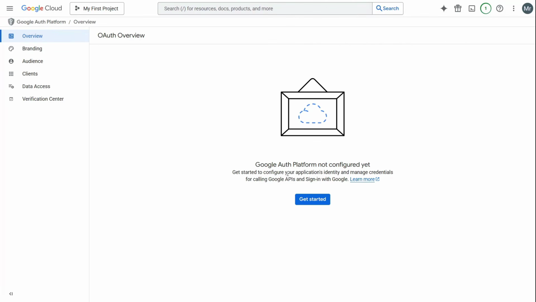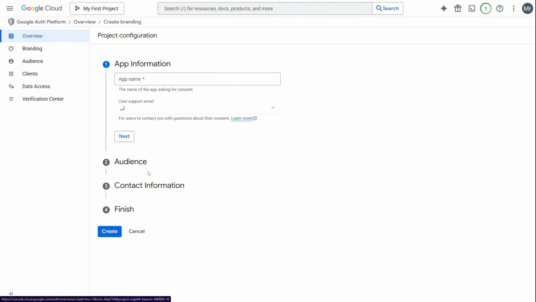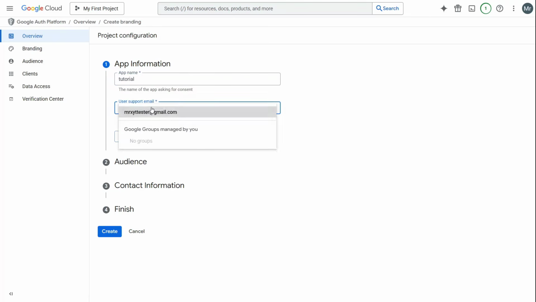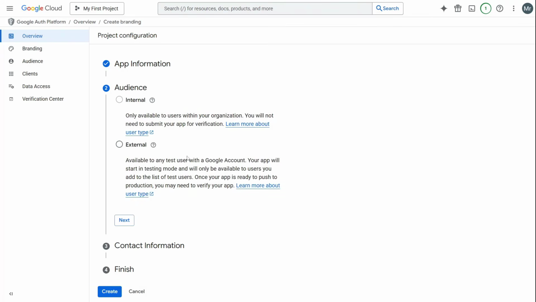And then we need to configure our Google Auth platform. So we're going to hit get started here. We need to provide an app name, right? So for our app, we're just going to call it tutorial. Provide the email that you use to log in as the user support email. Next, we're going to select external here.